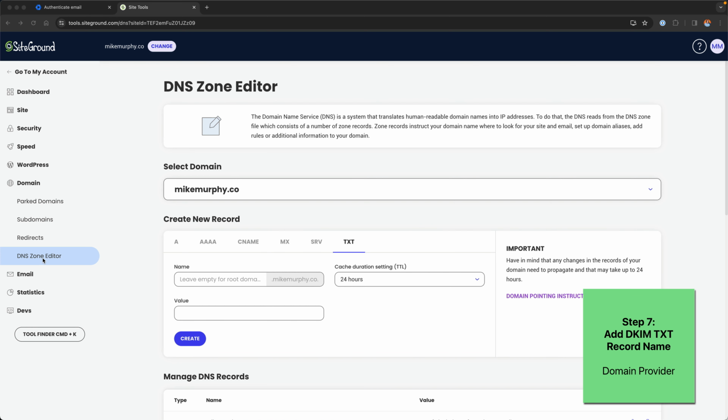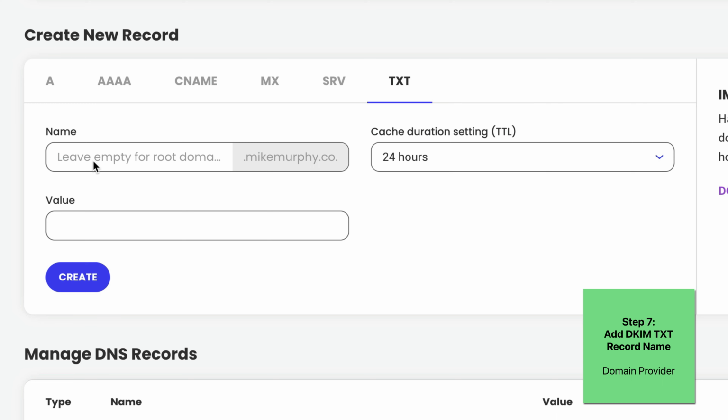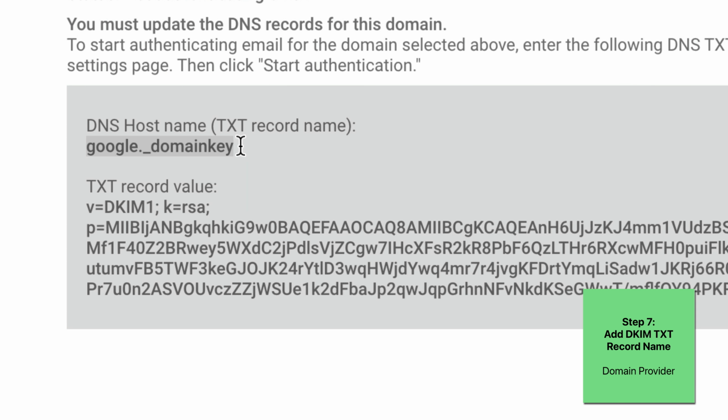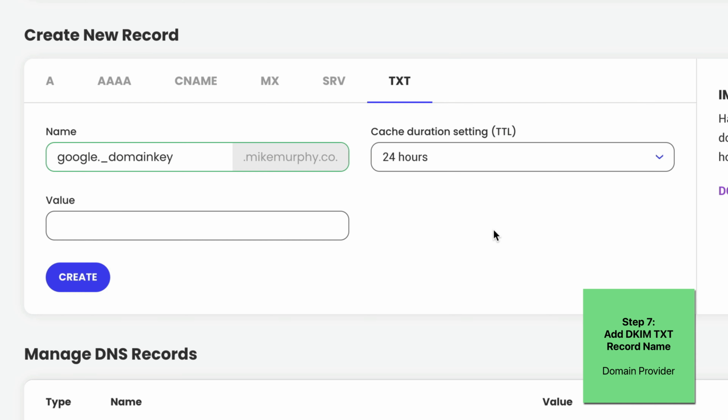Step 7. Add DKIM TXT record name. Make sure your domain name is selected. Go to the Create New Record area. You're going to be creating a new TXT record. Click inside of the name field and paste the TXT record name that you copied to your clipboard. Paste it in the name field.